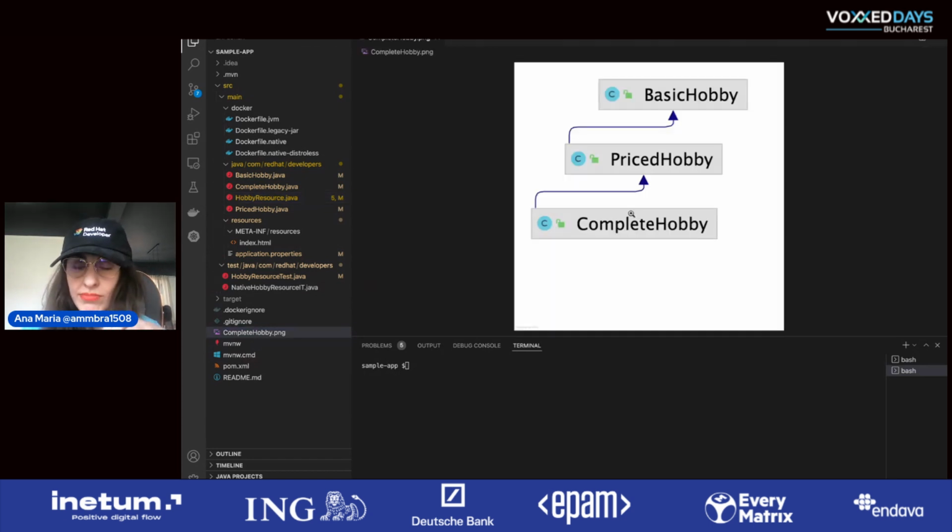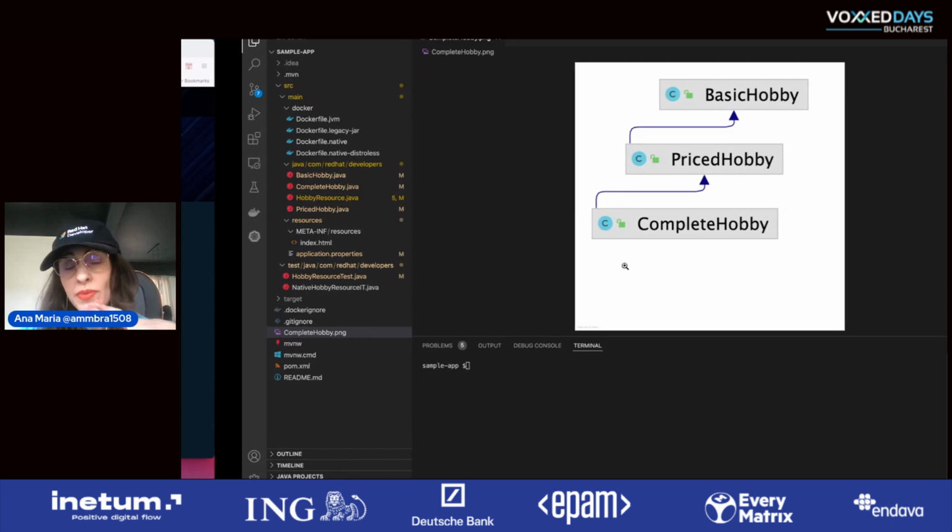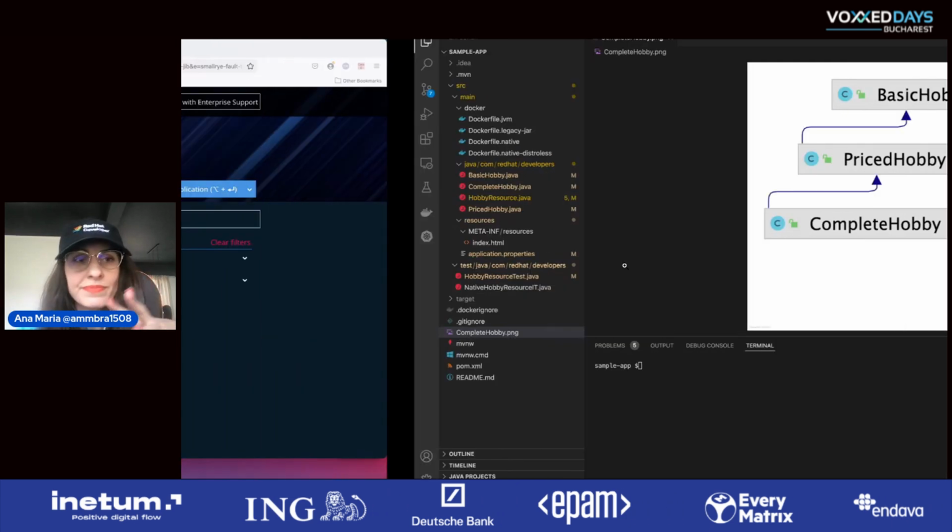Just to give you an overview, this is the hierarchy that I have right now. So there's a basic hobby that's going to get the basic information about my activity. There's a priced hobby that contains also the price of a basic activity. And the complete hobby is containing some more details that are in the activity part, and is also adding some of the things from my API as well.